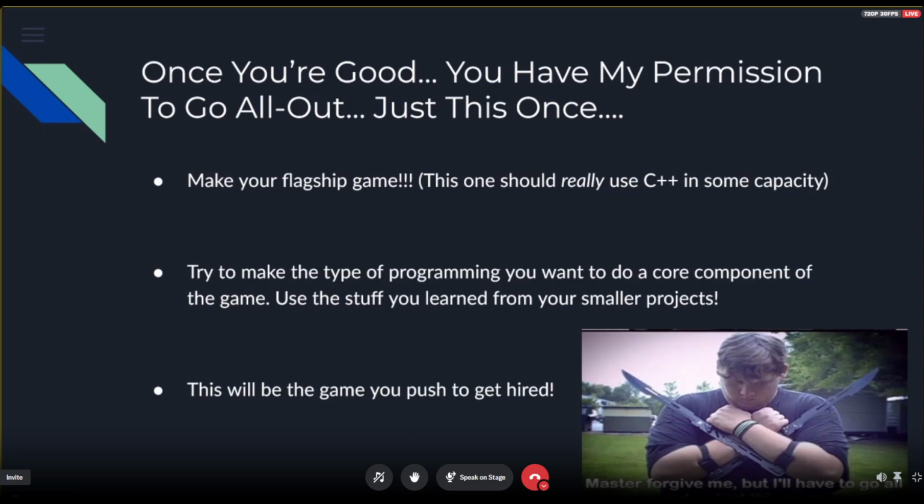Here you'd want to use all the stuff that you learned from your smaller projects to make this one really big and good. It's going to be the one that you put at the front of your portfolio so that people will hire you.